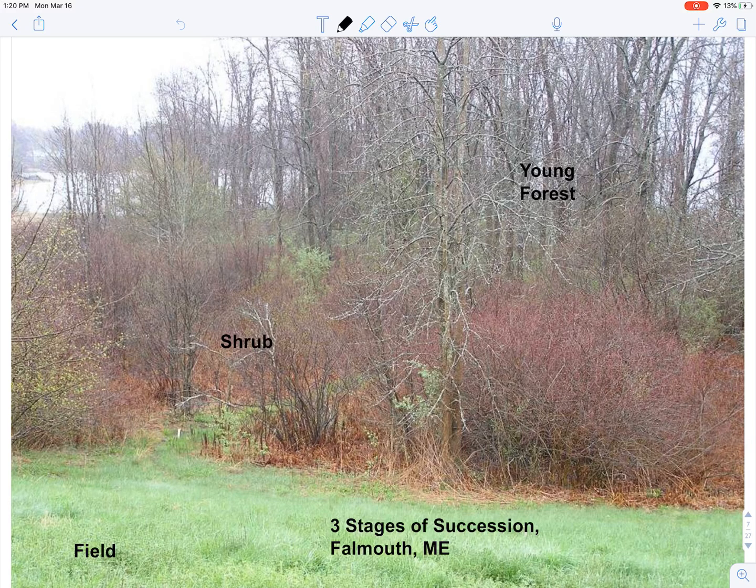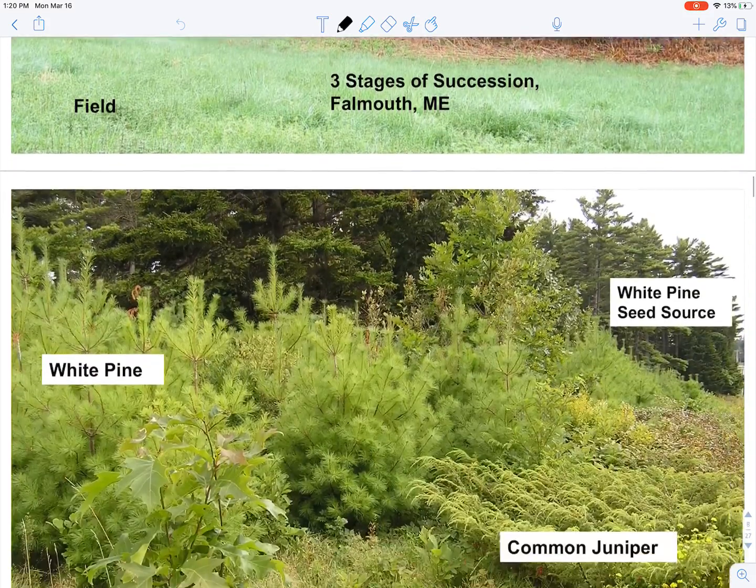The bison were essentially the disturbance crew of the Great Plains that through grazing kept those plains grassland. When the bison were wiped out, we saw a lot of the plains revert to forest because of the lack of grazing pressure by bison. So tons of examples of succession all around us here in Maine and elsewhere.